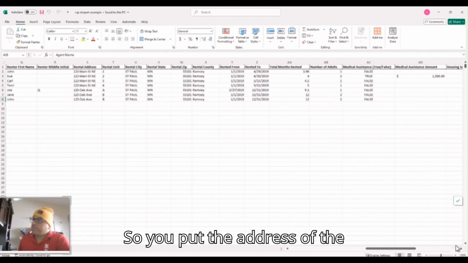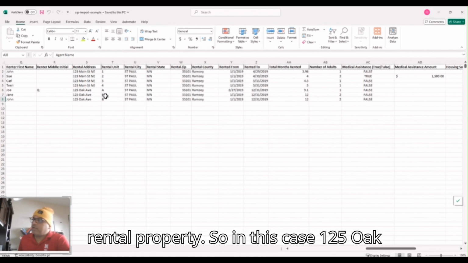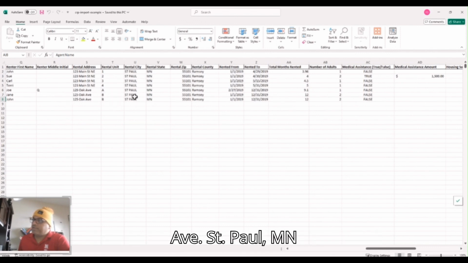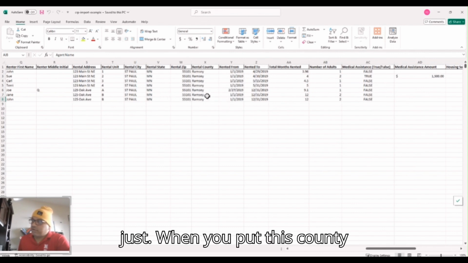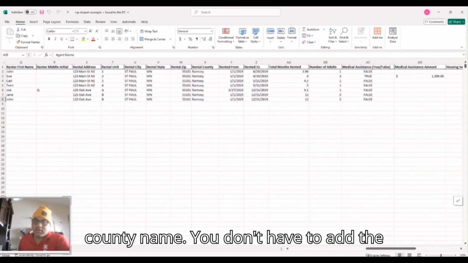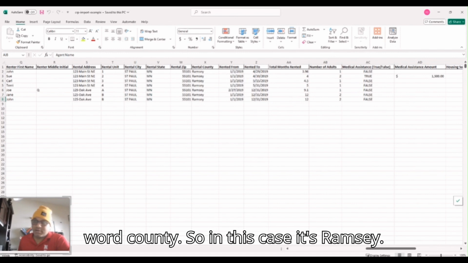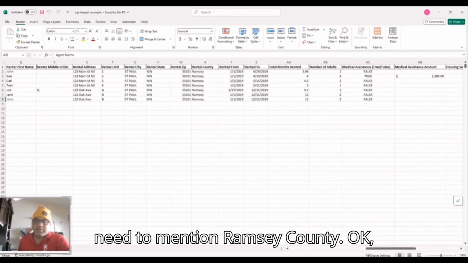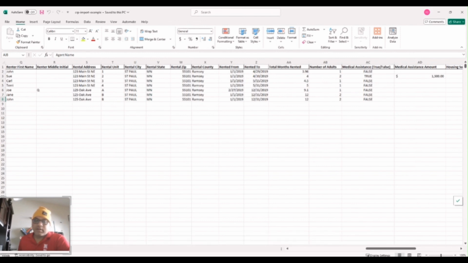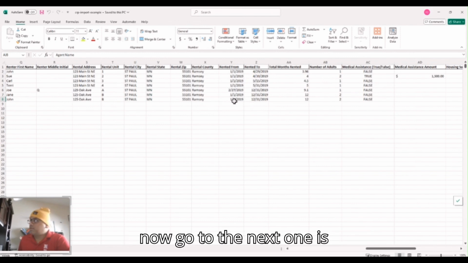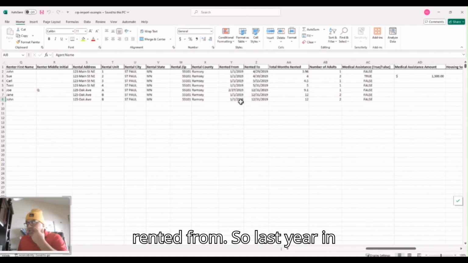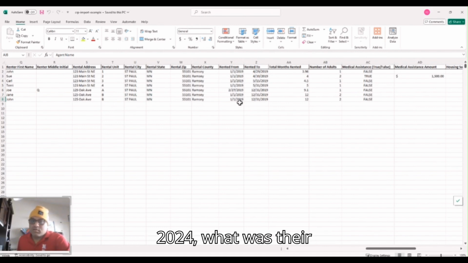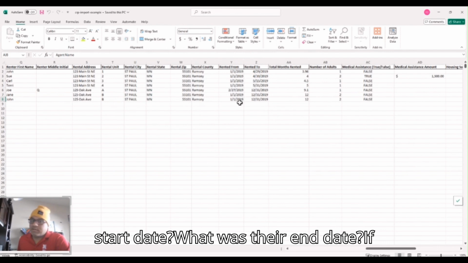So you put the address of the rental property. In this case, 125 Oak Avenue, St. Paul, Minnesota, 55101, Ramsey. When you put the county name, you need to put only the county name. You don't have to add the word county. So in this case, it's Ramsey. You just need to put Ramsey. You don't need to mention Ramsey County. Okay. Now the next one is rented from. So last year in 2024, what was their start date, what was their end date.